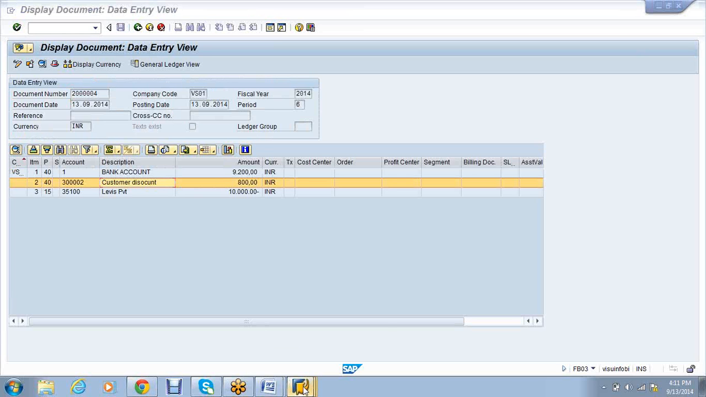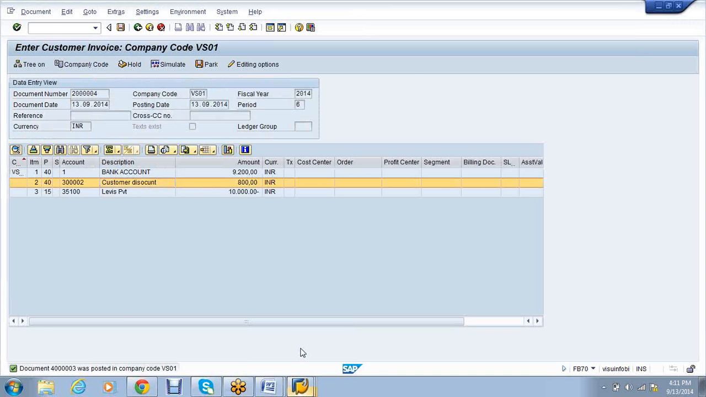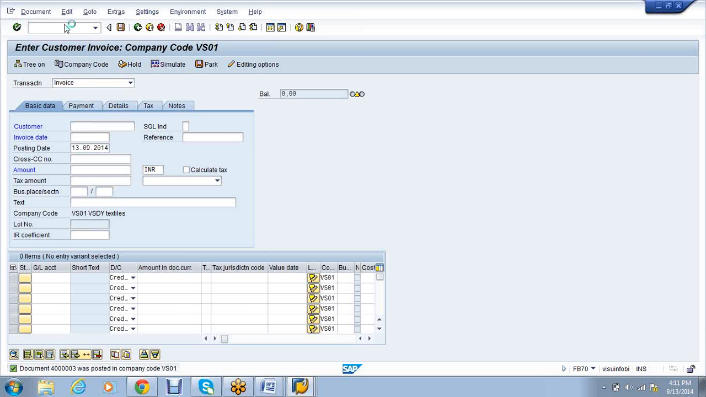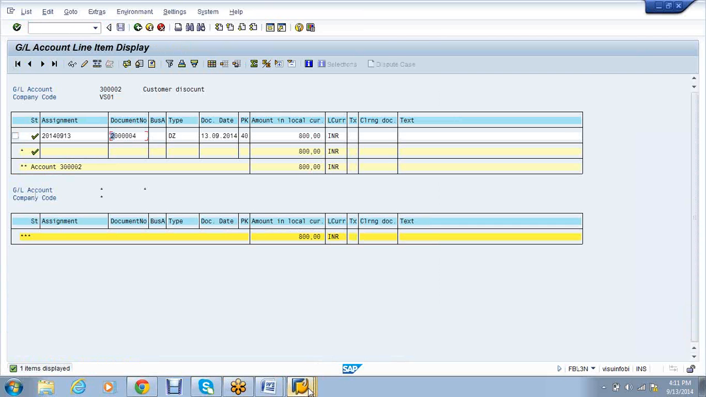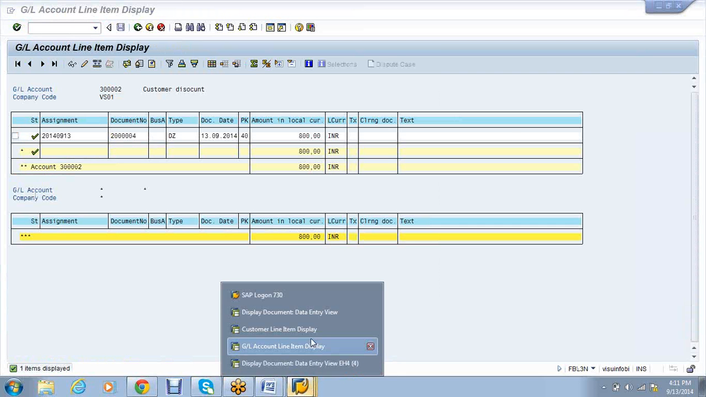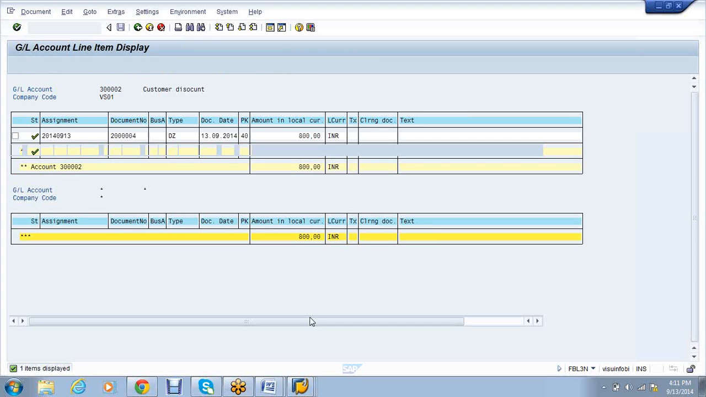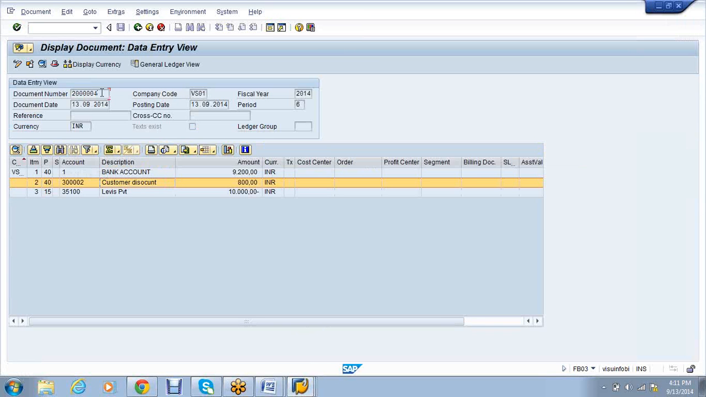When you view the GL account also, you can see 800. So while doing posting to F-28, I did not give the customer discount account. Based upon the account assignment, the system posts automatically.